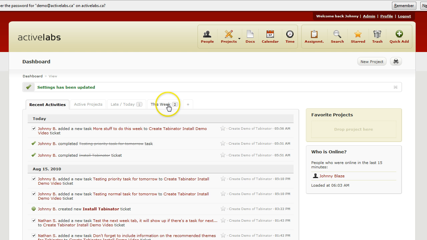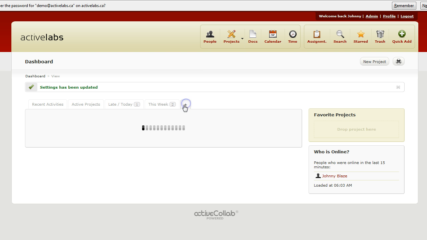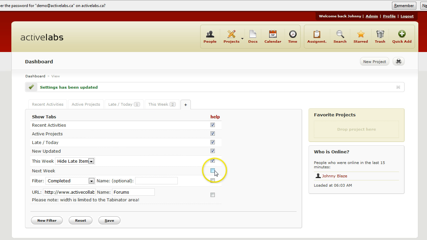The interesting thing about these tabs, the this week and the next week tab are available to everyone. These tabs stay the same for everybody except for this option here where you can hide or show late items. I personally prefer the hide late items option because I've already got the late today. It shows me everything that's going to be late. I don't need to see that when I'm trying to be proactive and moving forward on the rest of the stuff this week. The late today is screaming at me with those numbers of how many things are late. I don't need it over here. So that's just my preference.